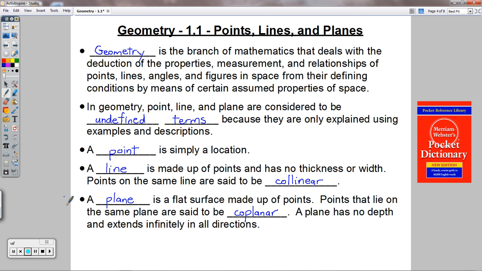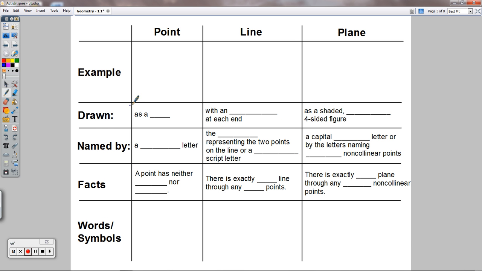So you might look at these and say, okay, great, you've written them out in words, but I need to see examples. That's what we're doing next. So here's some examples of points, lines, and planes, and some more information about them.